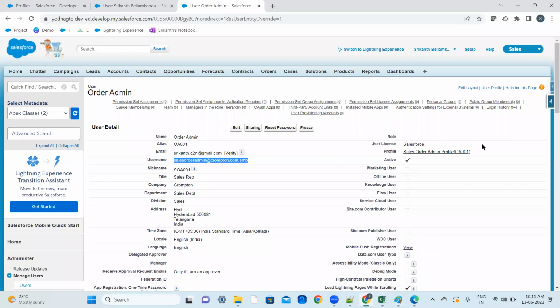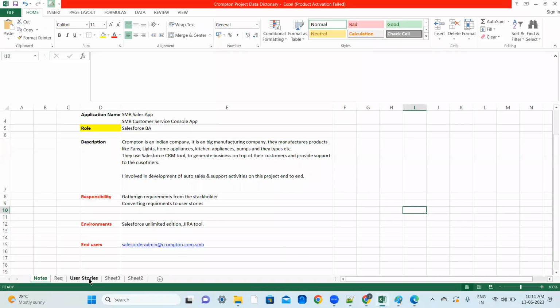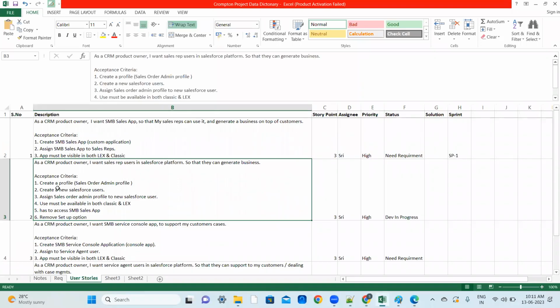I have created the user, I have created the profile. See, we have created this profile, done. We have created a new user, done. Assign the sales order admin profile to the new Salesforce user. Do I have that? Sorry, assign the sales order admin profile to the new user. Yes, done. The user must be available in both Classic and Lightning Experience.